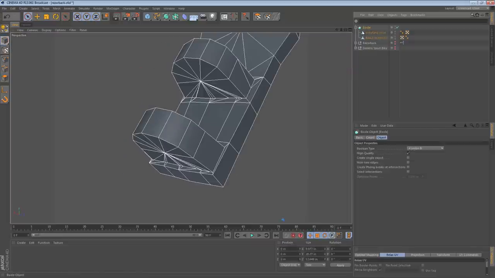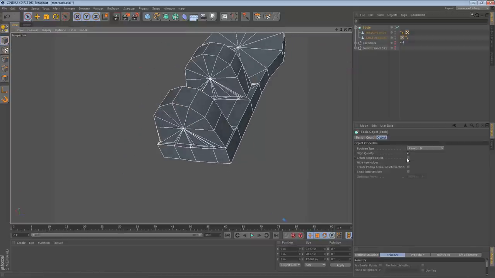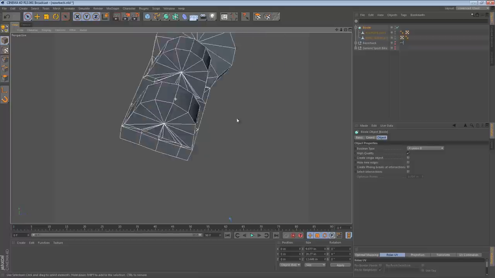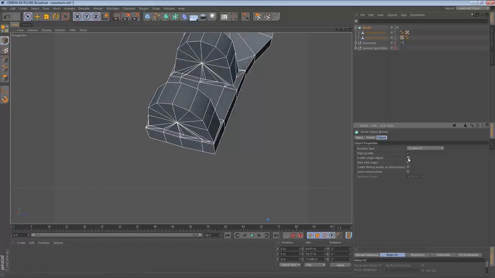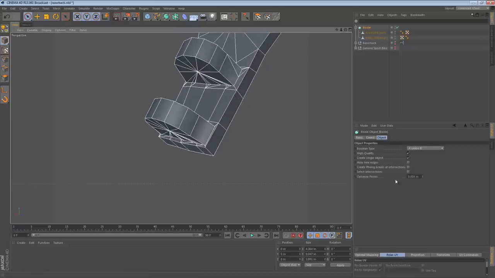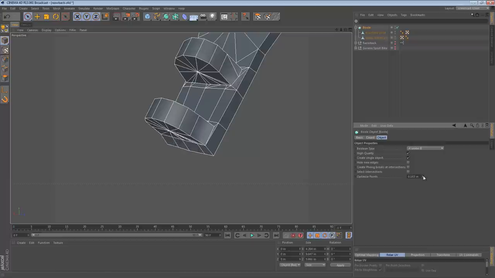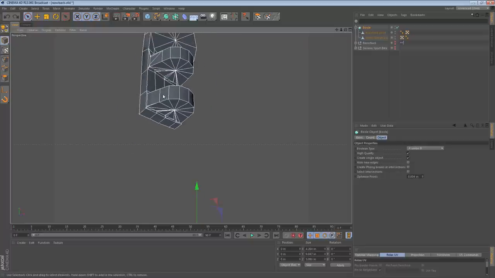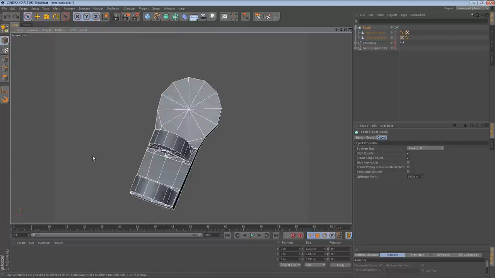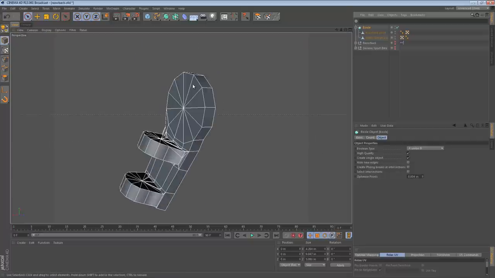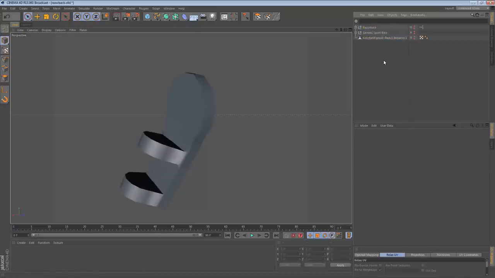Now there are a few options we can play with to make the end result friendlier. First of all, we can make sure high quality is checked. Secondly, we can say create single object. And lastly, we can actually optimize the points based on this threshold. So we can say any points that are this close together in the end result, glue them. Doesn't really work, so we're going to have to do that by hand. But we do have something that's manageable. So we press C, and it converts it to an editable object, and it gives us our Boolean.